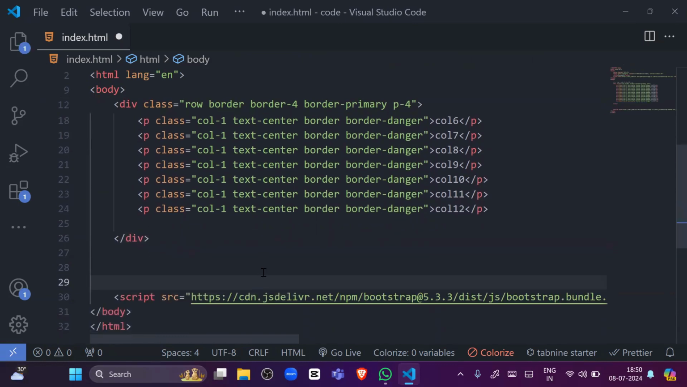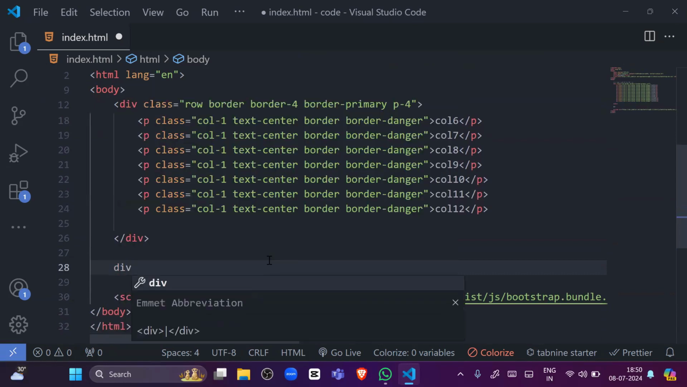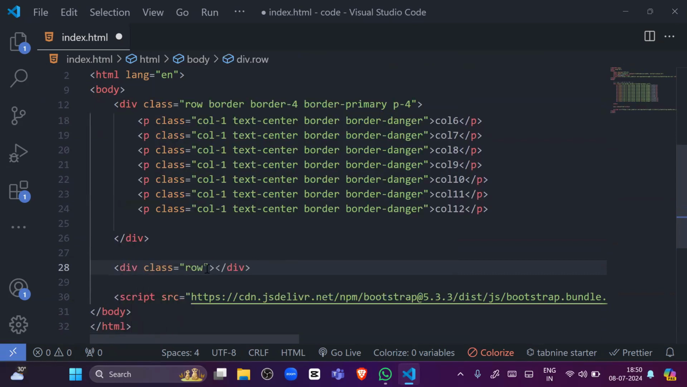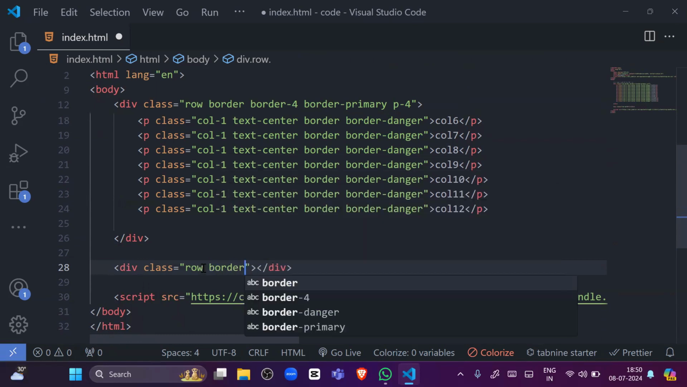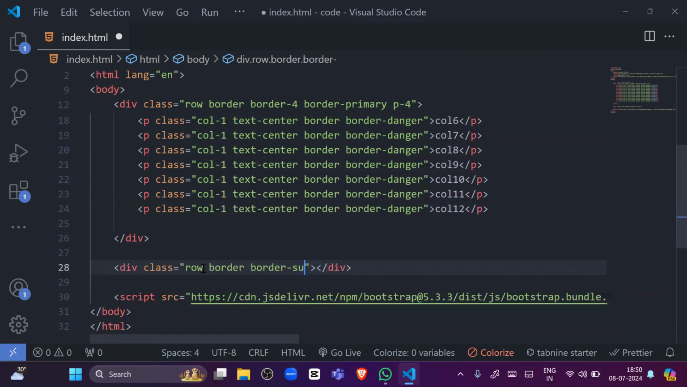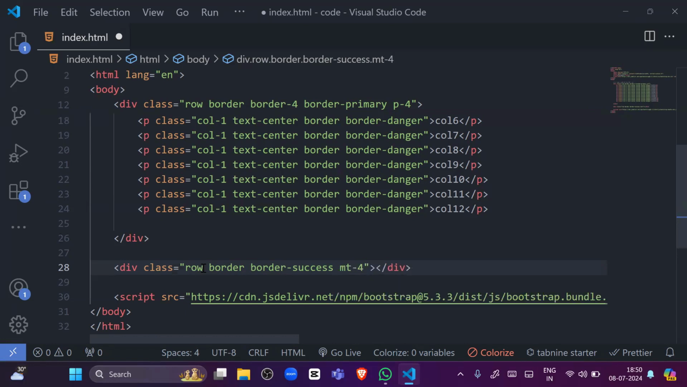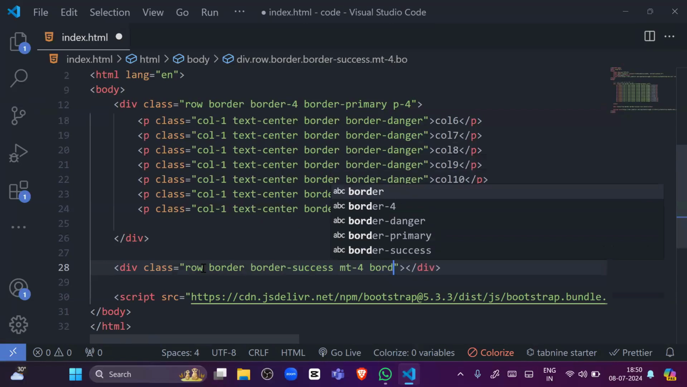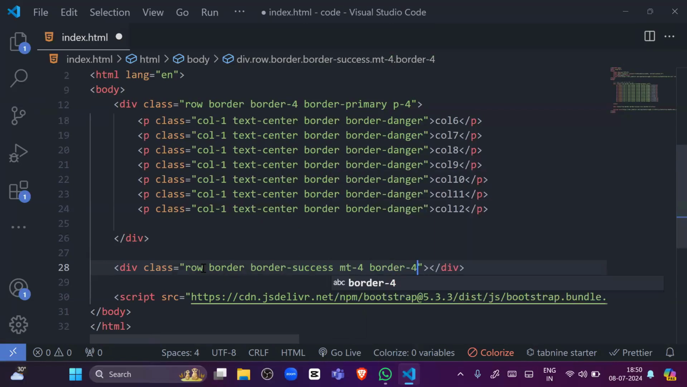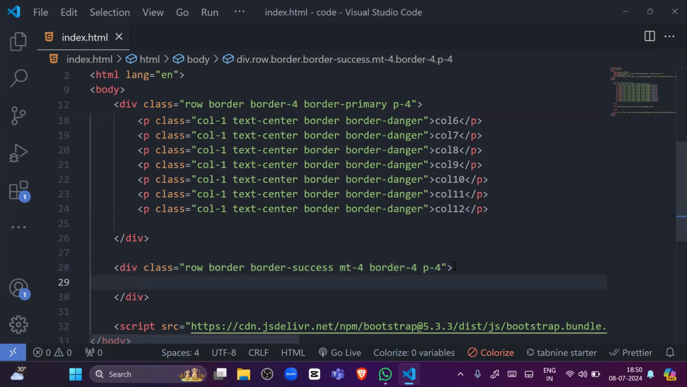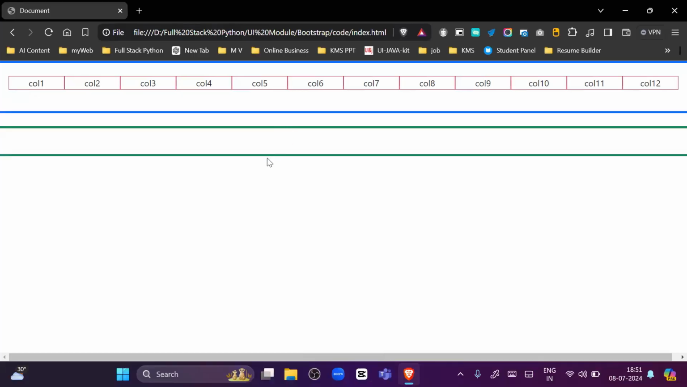For example, let me create another row. div dot row. Let me give some border, like success, and margin top 4. And let me give border thickness, this one is also 4. And let me give some padding, like p-4. Let's check whether another row is coming or not. See, another row is coming.